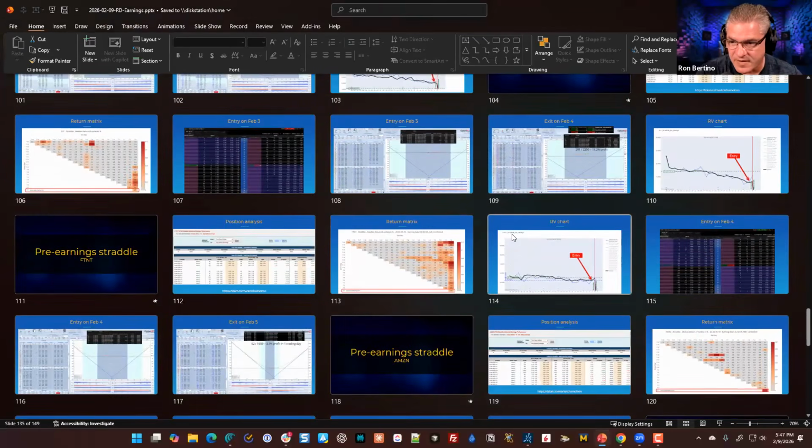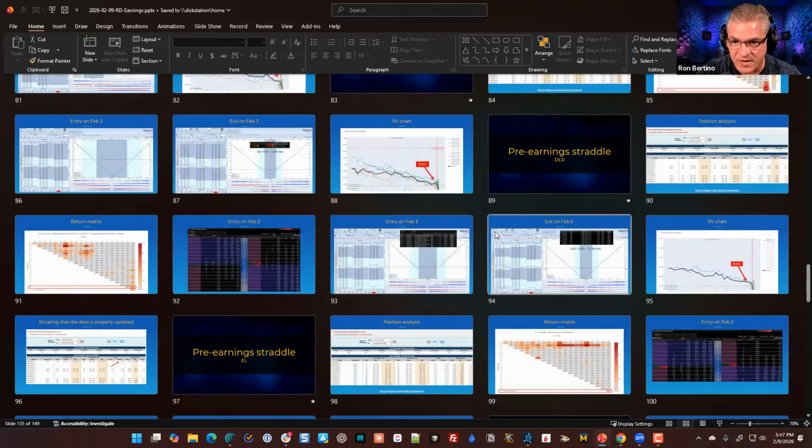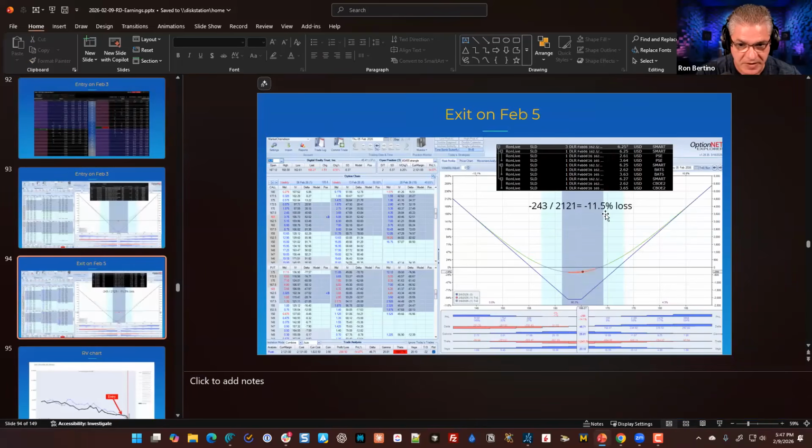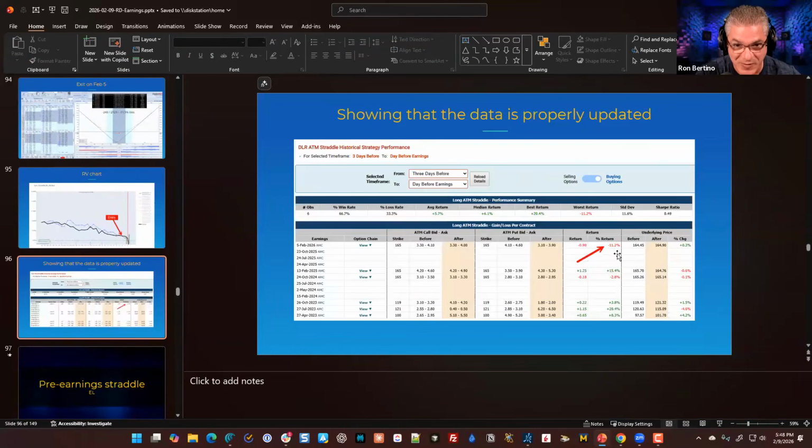Because one of the things that you want to do when you're looking at a tool is make sure that when your trade has lost, so this is the DLR, one that had a loser trade. Actually, I'll show you here. You can see it's an 11.5% loss that I got on my trade. When you're using tools, you want to make sure that the tool is reporting the same thing that you got, or very, very close to it.